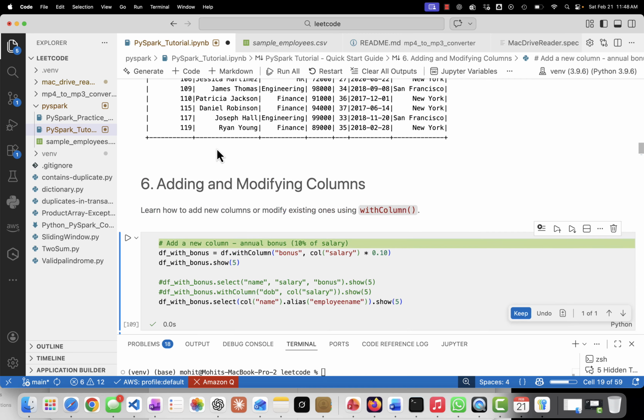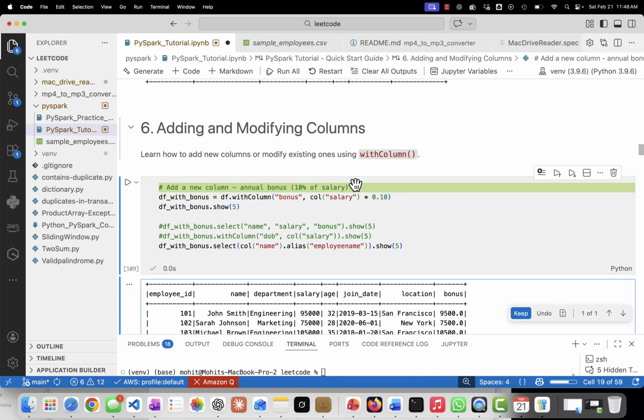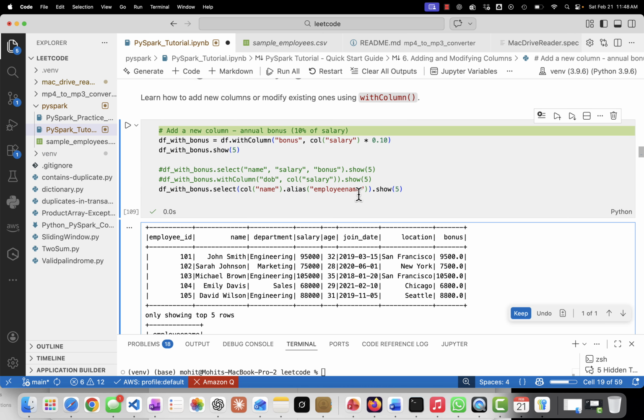Okay, so here we learned how to add a new column, how to modify an existing column and assign it to a new column, and how to change the name of a column.